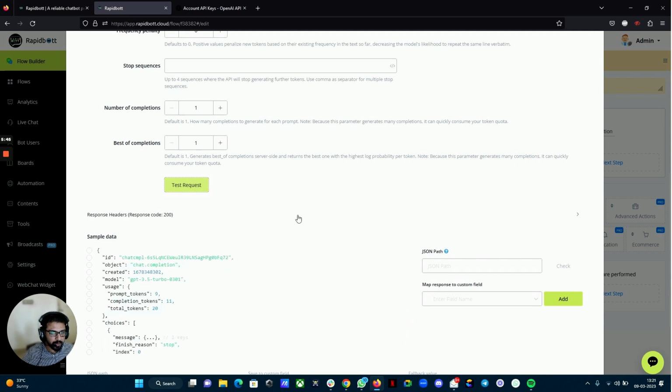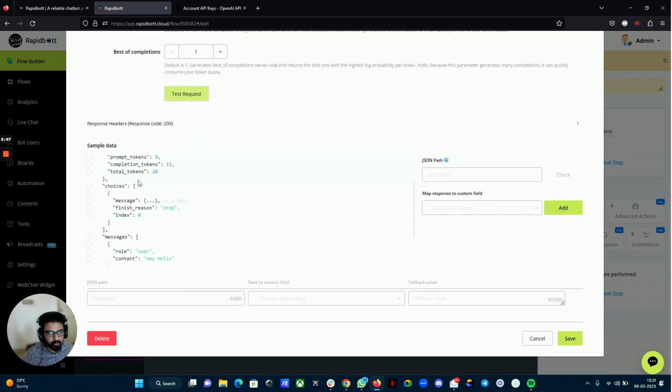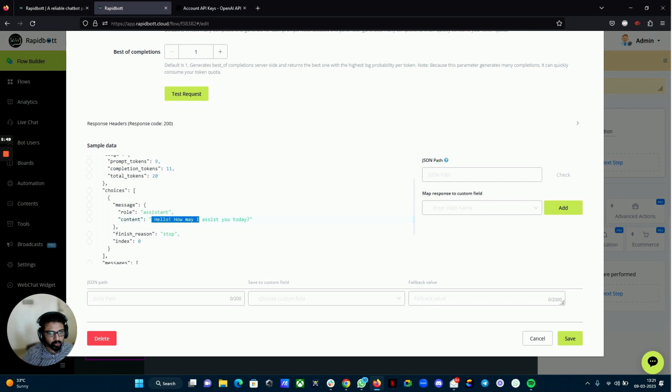Let's wait for it to complete. Here you see in the choices you can find "Hello, how may I assist you today." This is the reply from the ChatGPT API. What we can do is map this JSON response into a variable. Let's call it response. This is the response from the ChatGPT.